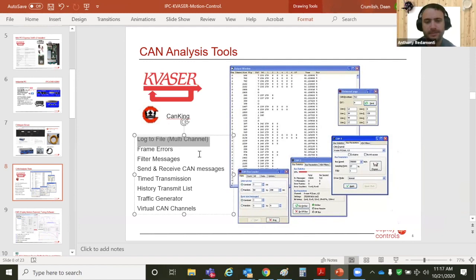Frame errors. Yeah, we look for frame errors. You can look for timing issues. Usually you debug by reading PDOs, and so you want to know what the PDO mapping is on a CAN network. You want to be able to tell when you're sending SDOs and when a sync message is sent. So there are all these different aspects to the DS402 protocol, and that's what you'd want to see in a CAN log. Yeah, that's good. Thanks for that, Anthony.